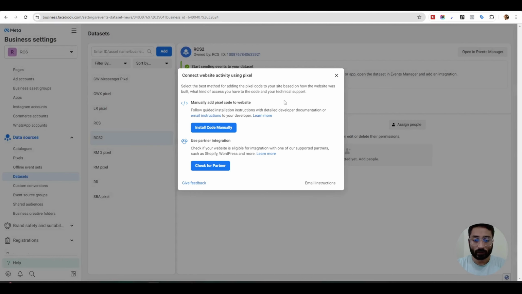Now it will ask if you have any other platforms like Shopify or a different e-commerce platform where you can directly integrate your Facebook pixel without integrating the code or doing custom work. You can choose this section here and it will give you different options like Shopify and different e-commerce platforms or CRMs where you can easily integrate your pixel in one click, but we are doing it manually.